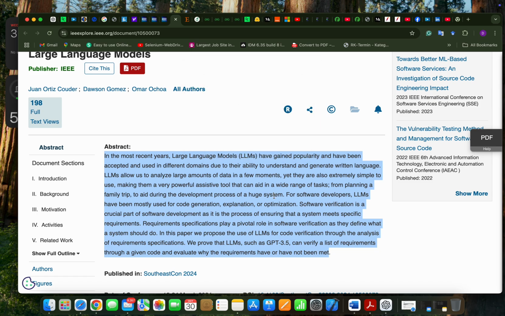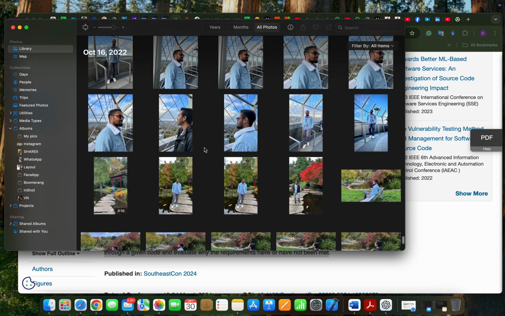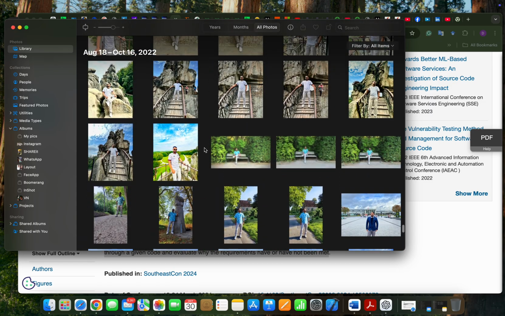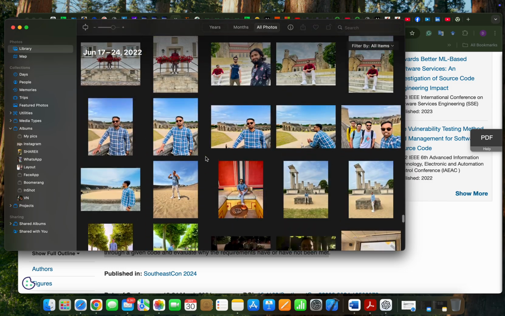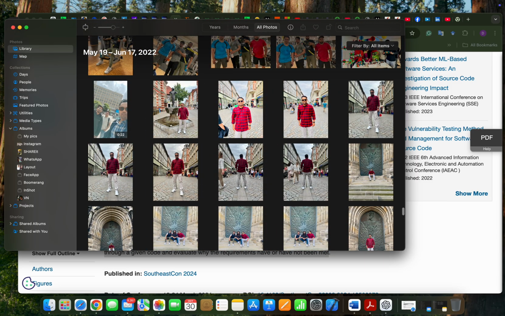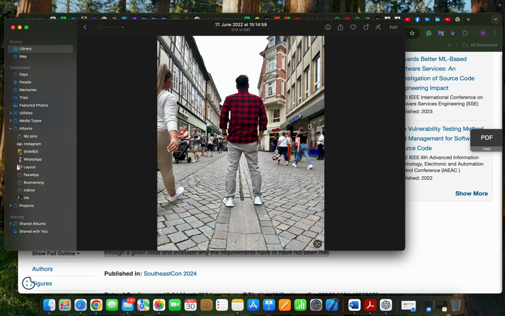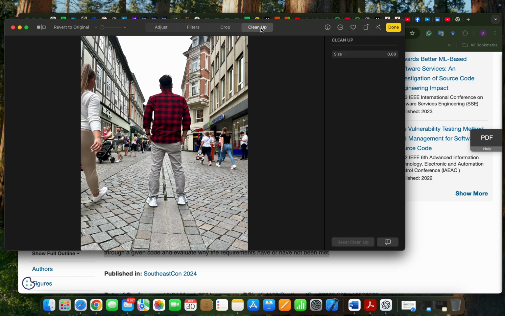Now what other things can we see? These are wonderful features. If we go to the Photos app, and click on edit, we have a cleanup option, which is introduced in Apple Intelligence. Suppose I want to remove these objects from here.